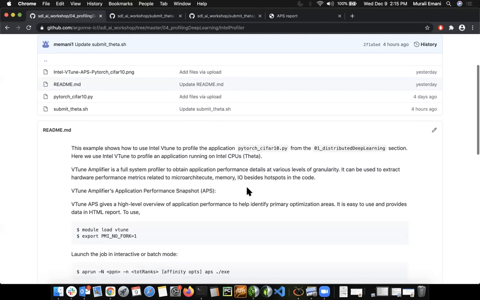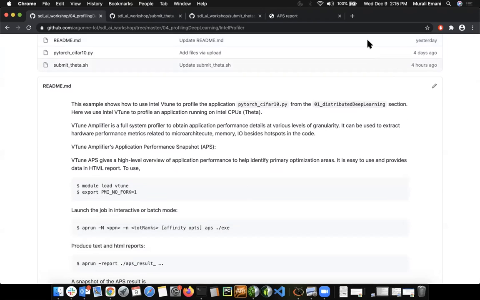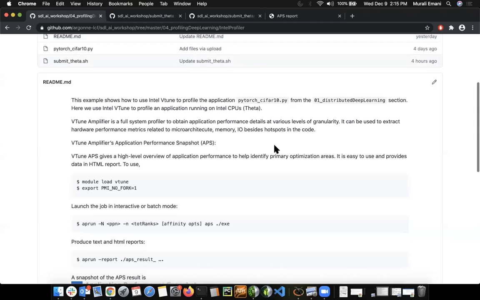So there are multiple sections here, tools that can be used. At a high level view, we have something called the Application Performance Snapshot, that's APS. APS gives you a high level summary of how your code is running on the CPU.